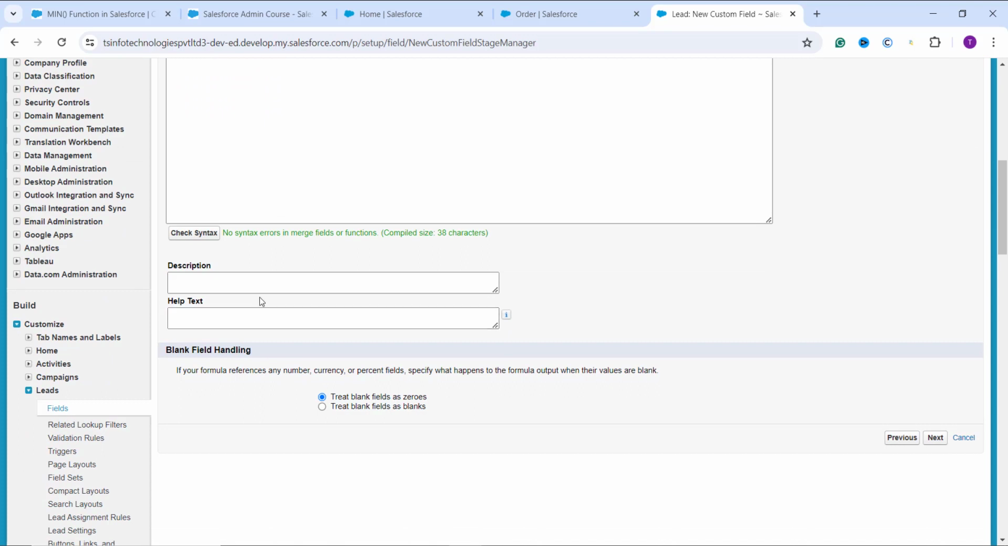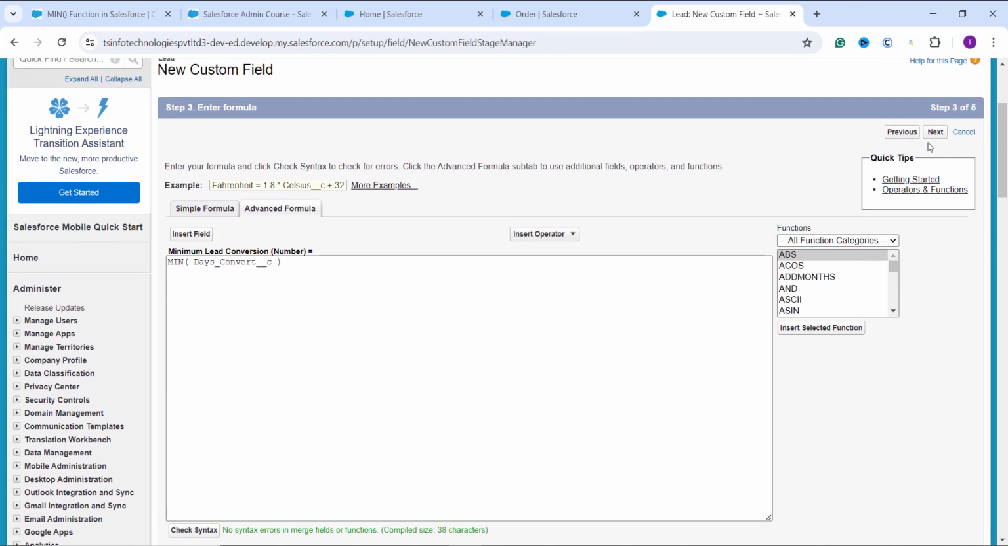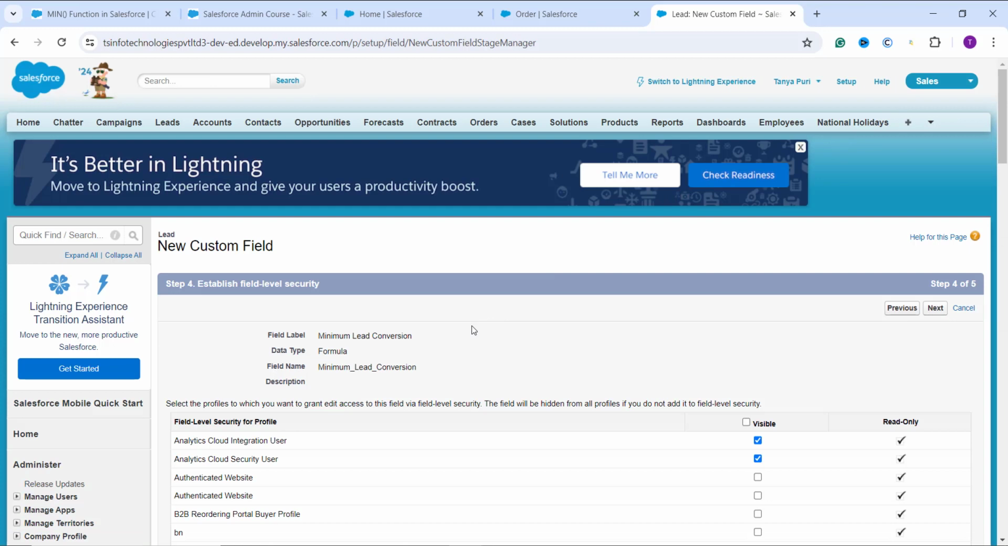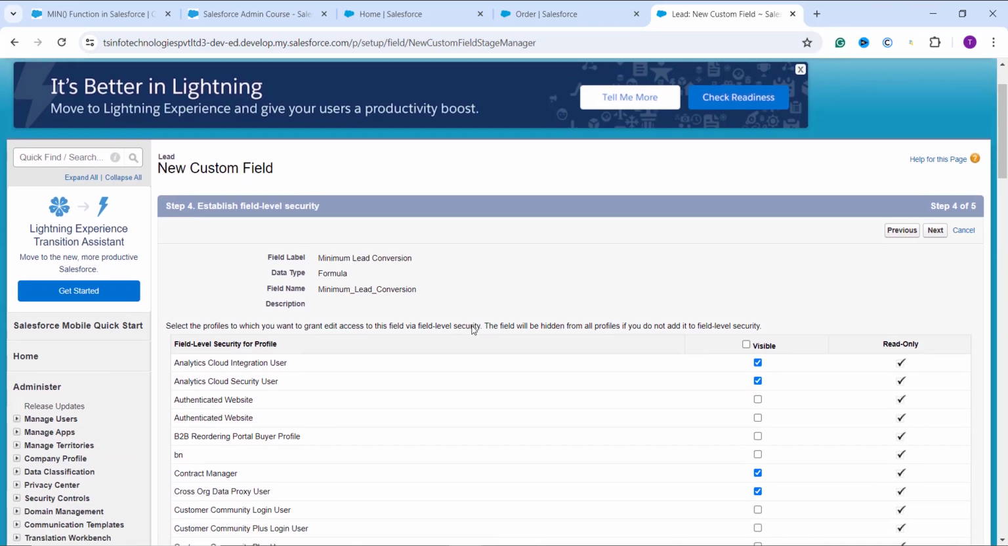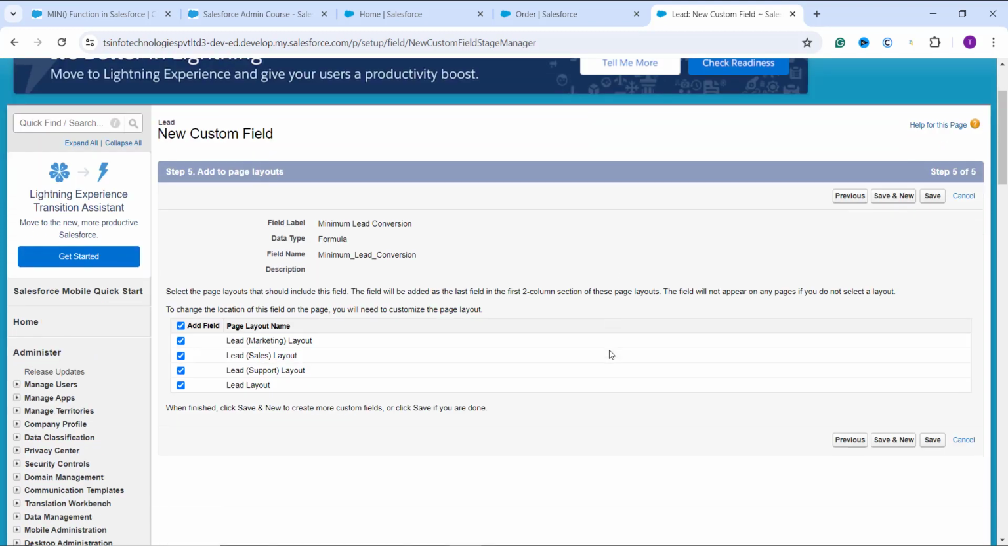If you want to enter the description, you can do that, enter the help text, and even handle the blank fields if you want. Otherwise, click on the next button, and once you click on the next, it will take you to the next step, where you have to set up the profile to which you want to grant the edit access of this particular field by checking and unchecking the checkboxes in the visible column. After that, you need to click on the next button, and here you need to choose the page layout on which you want to include this field.